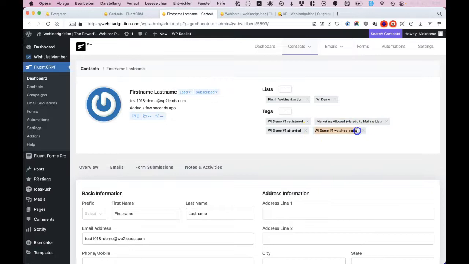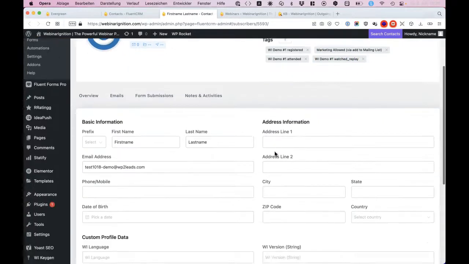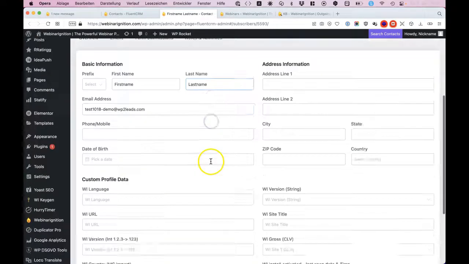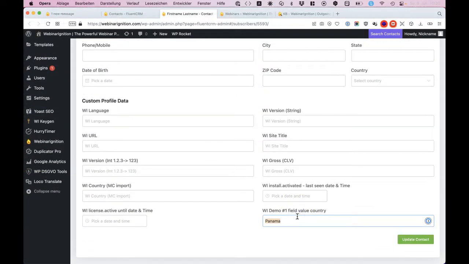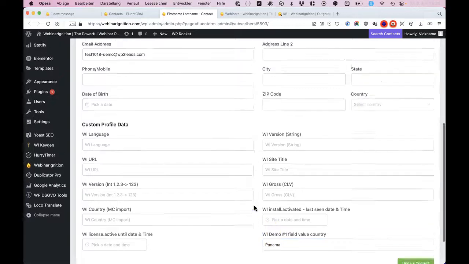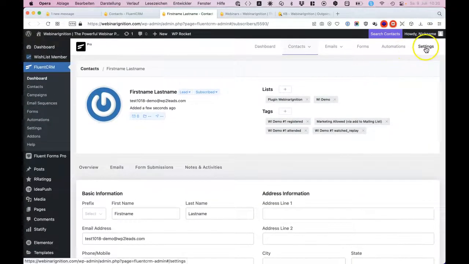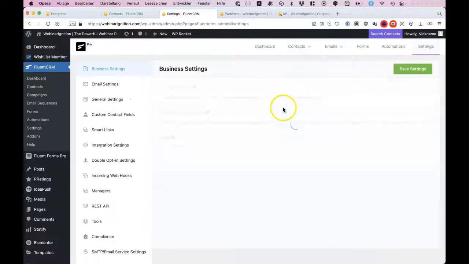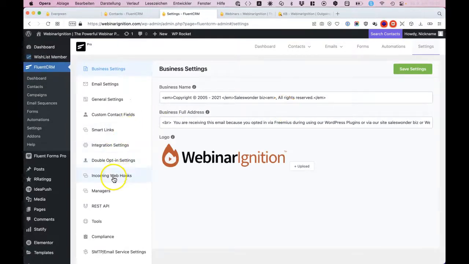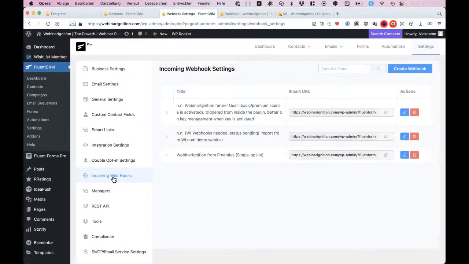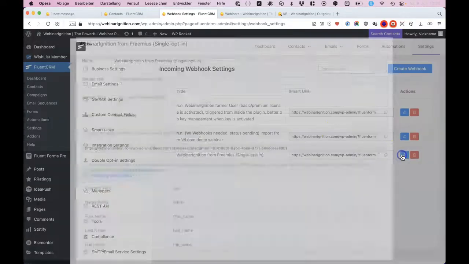And yeah, this is something we have to improve because they don't watch the replay. So you see here, first name, last name, and the selected field is inside. Then we have some settings here, incoming webhooks. That's why I called it outgoing webhooks, because it's going outside of Webinar Ignition, and this is going inside. And yeah, I just use one.